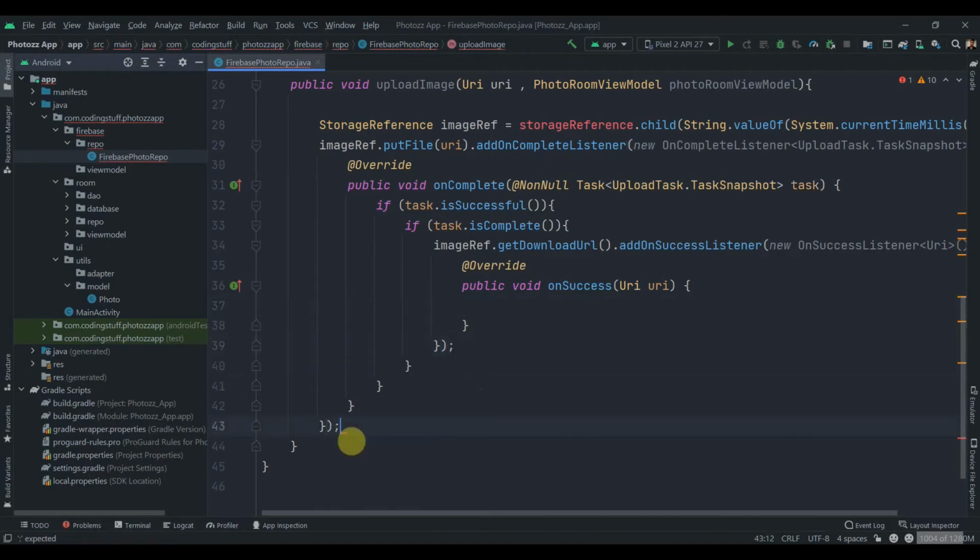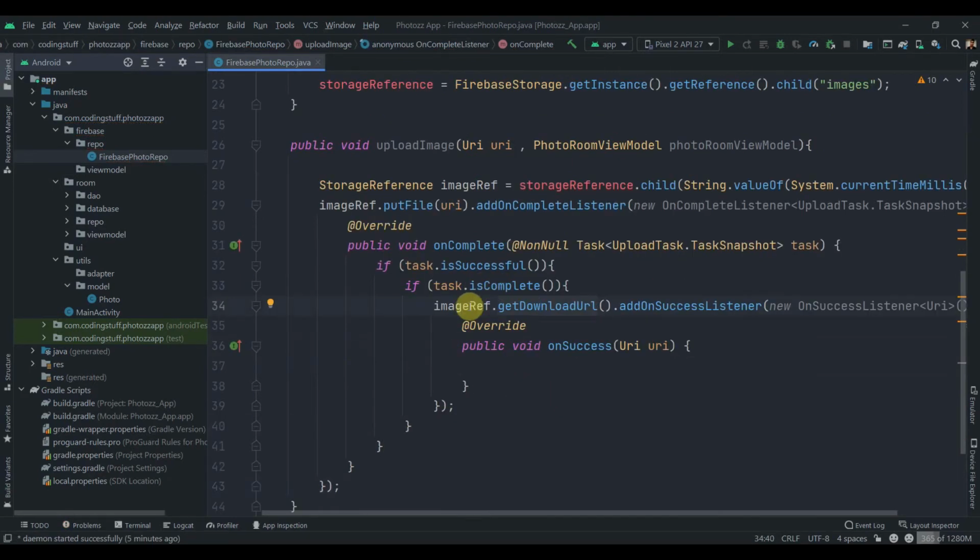semicolon and semicolon. So it is good practice to add task dot is complete check, because if you try to get the URL before it has been successfully uploaded to storage, it will throw a null pointer exception to you. So make sure that you add task dot is complete. So we got the URL here, which is URL as well.